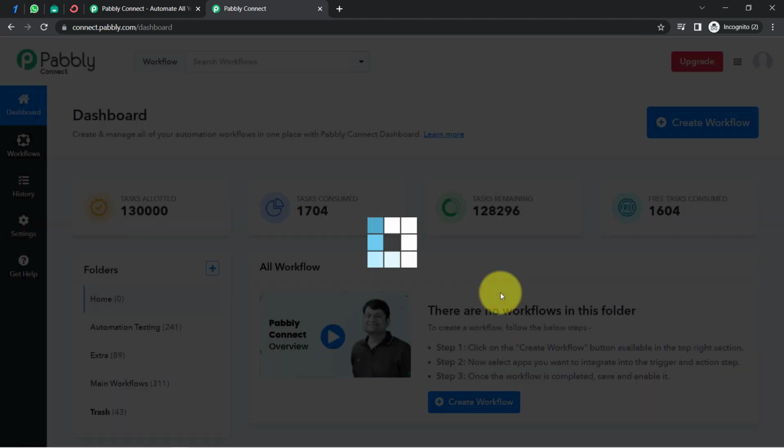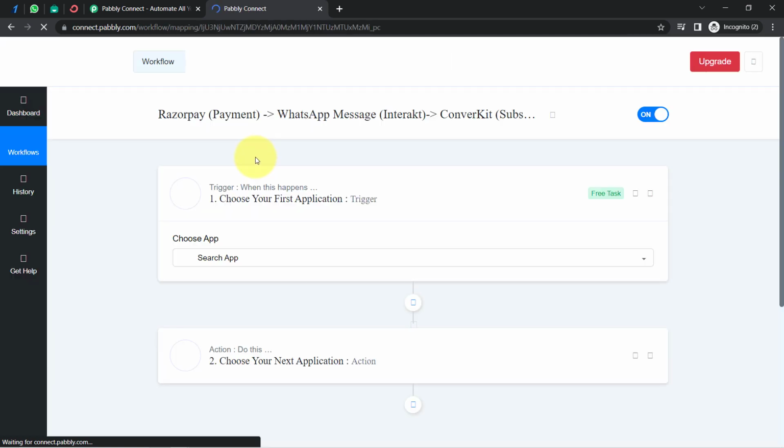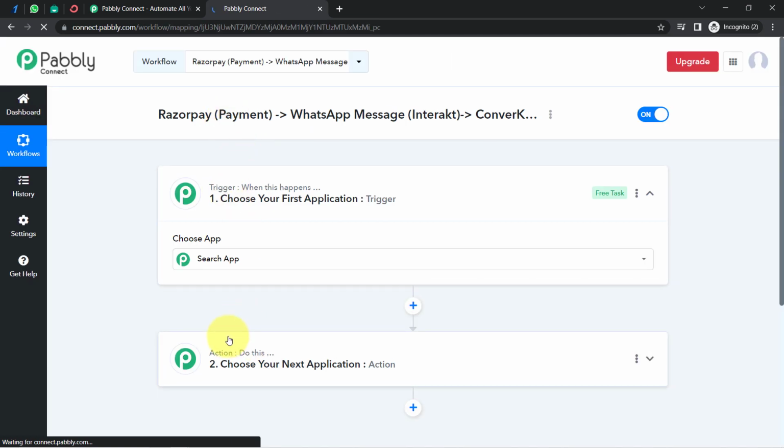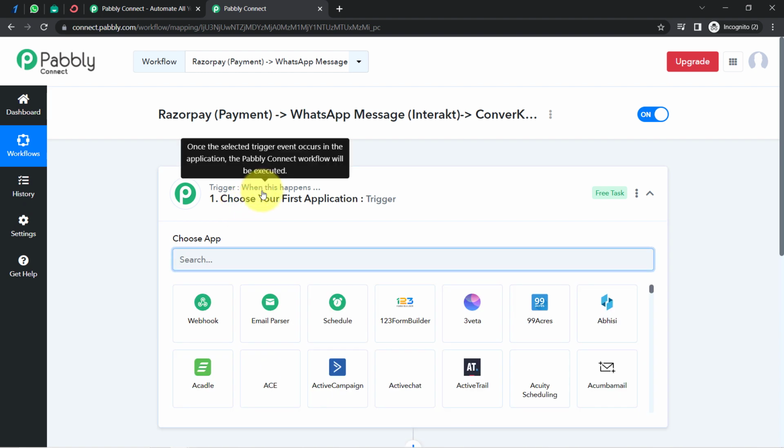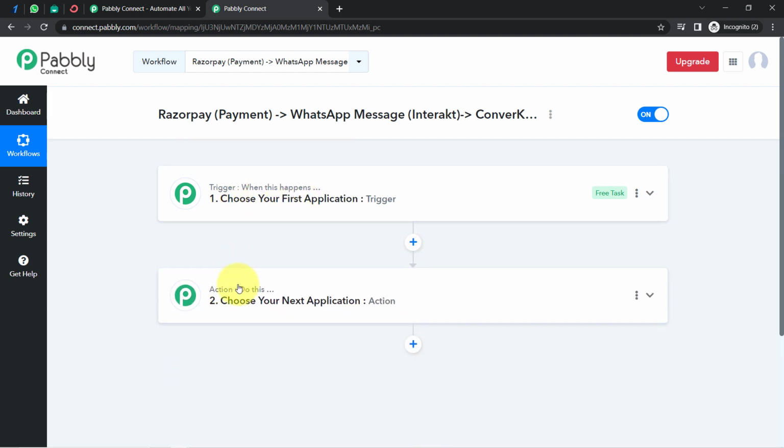Now simply click on create, and after that you will notice 2 boxes. So these boxes are actually called trigger and action. Here the trigger means when this happens and action means do this. So when something happens in the first application, then automatically do this in the next application. So this is how you need to always select the applications in the trigger and the action window in which you are building an automation.